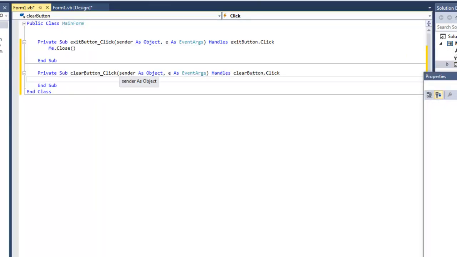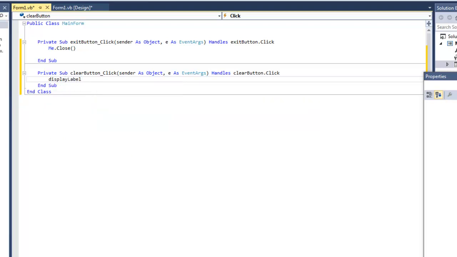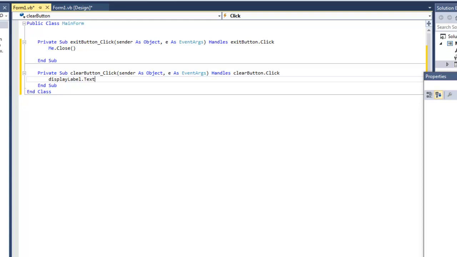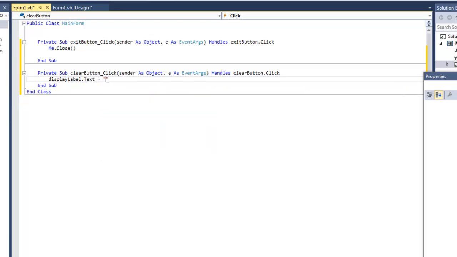So I start by typing in display, and as you can see, it recognizes it as an object. Display label dot, the property is text, so I can start typing it. I see it there. I press tab. Display label dot text. I like giving a space, equals, space, and I type double quotation marks. Okay, and I don't type anything inside the quotation marks. As a matter of fact, I always like to type a little space in there.